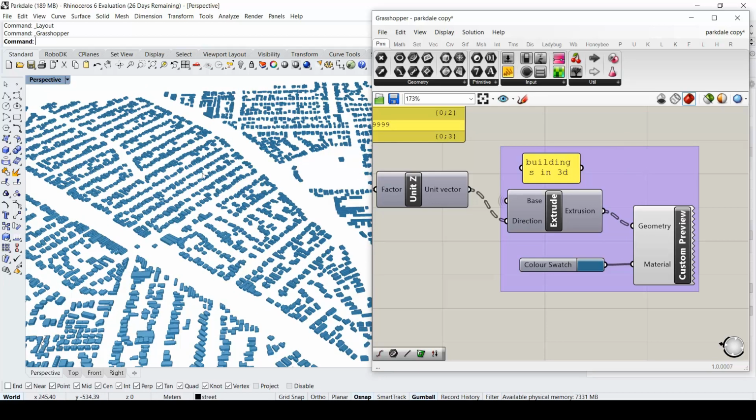So in this video, I am going to show you how to create these extruded buildings quickly in Grasshopper using one of the plugins called Urbano. So let's just jump right into it.